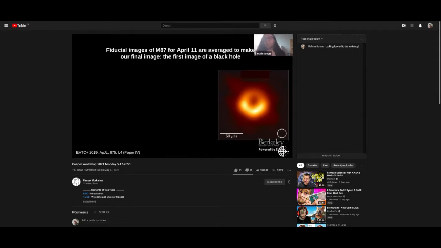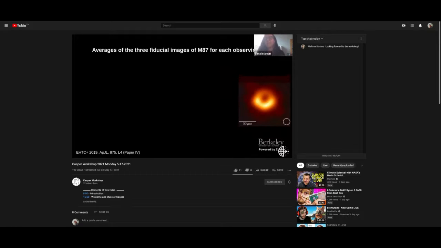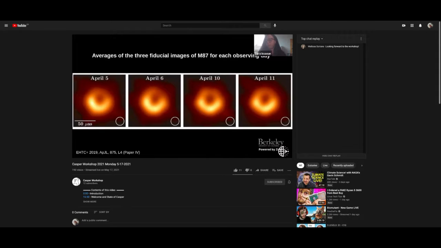But during our 2017 campaign, we triggered 5 observing days. 4 of them had M87. So we have 4 individual observations of this ring. This one was April 11. And here are the other 3. So as you can see, over our 4 days, we don't see significant changes. Every single day gives us a ring of the same size, right on the bottom with a dark spot in the center where the black hole shadow is.